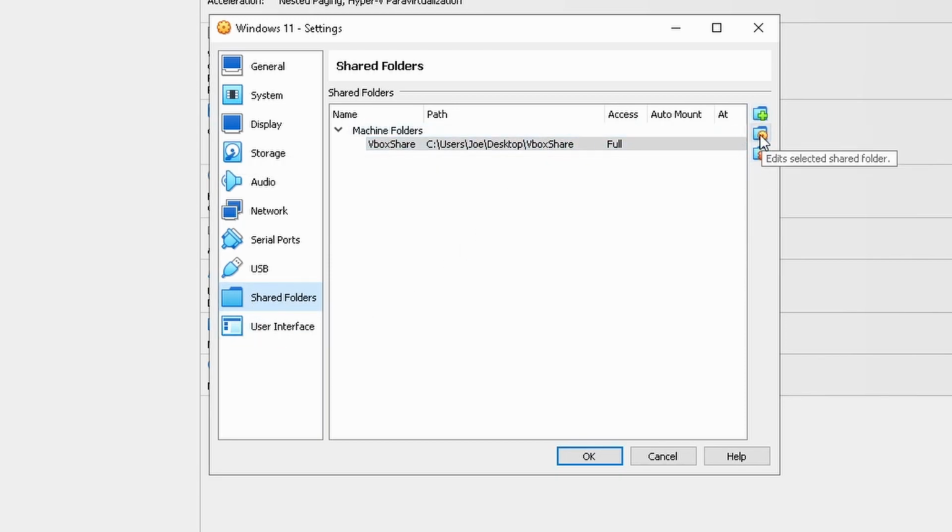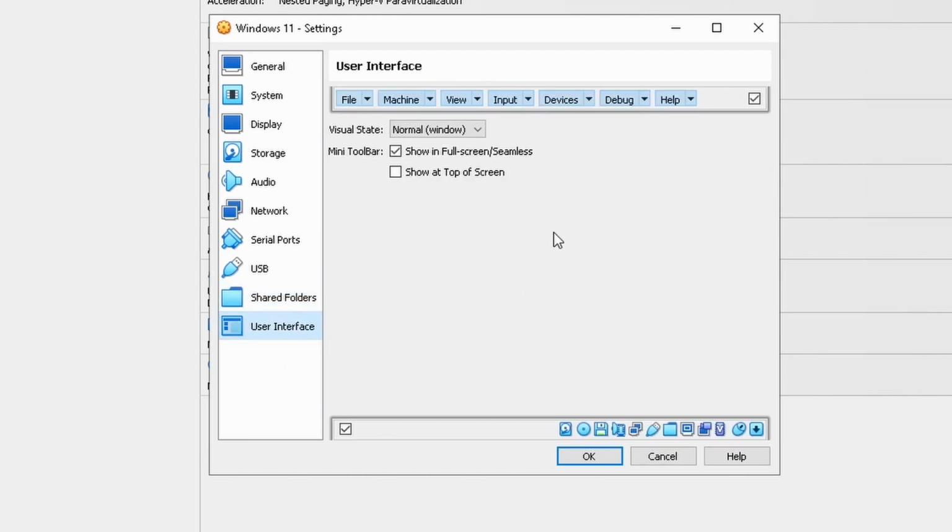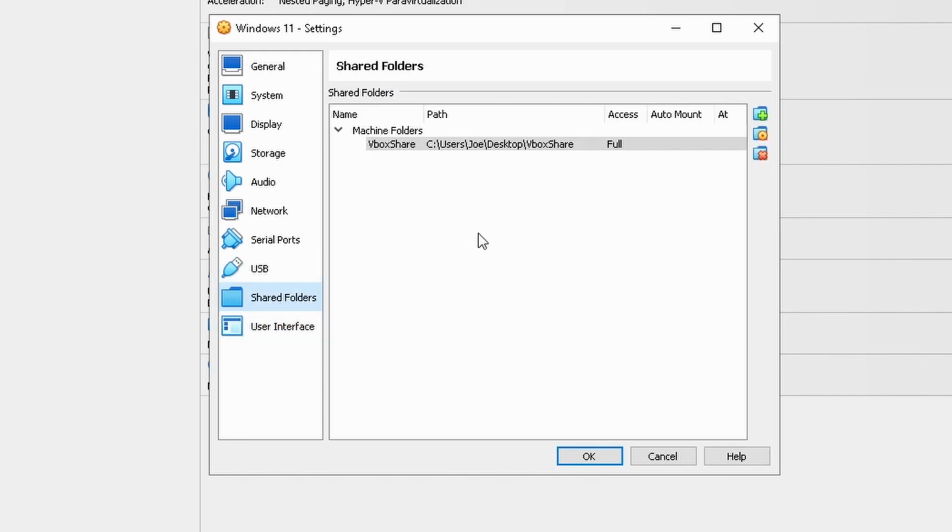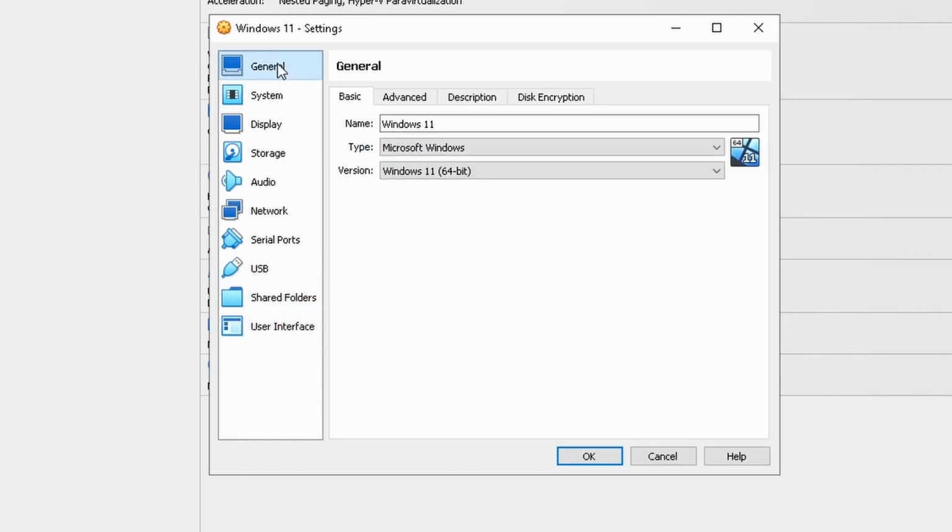Other options associated with that as well is you can remove the folder, for example, and then we just have the user interface. Feel free to play around here, but this is just really where you get to customize your user interface a little bit more. And we are going to go back to General and then click OK.